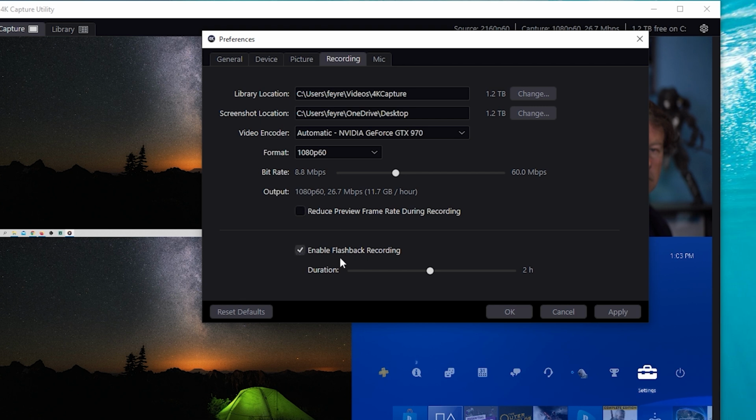You can also enable flashback recording, which is pretty cool because it'll allow you to go and record something. And there's actually up to a 2-hour buffer on here, so you can go back an hour and a half and record something that happened that you have on one of your cameras.